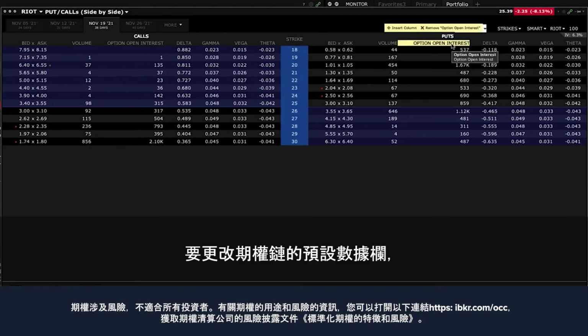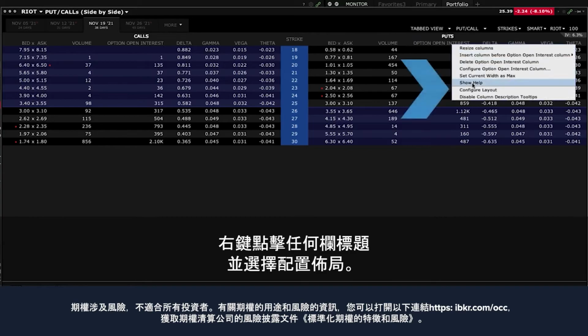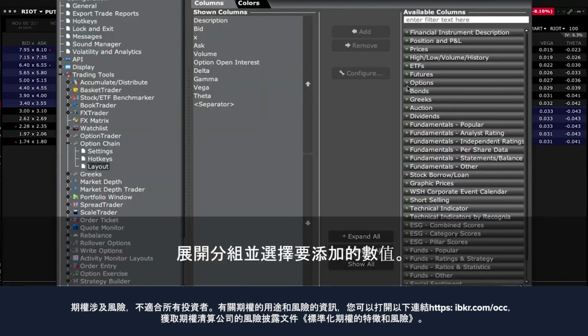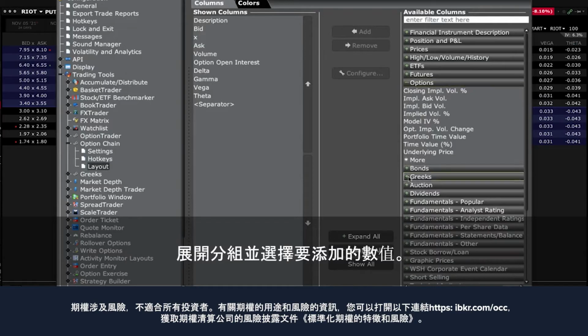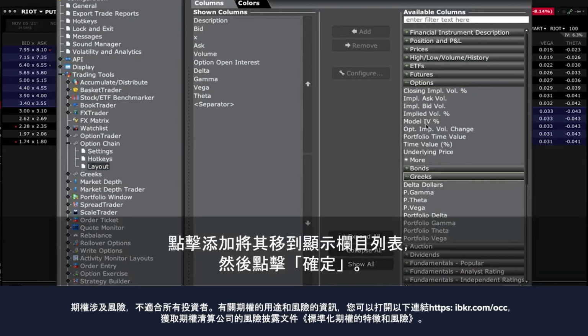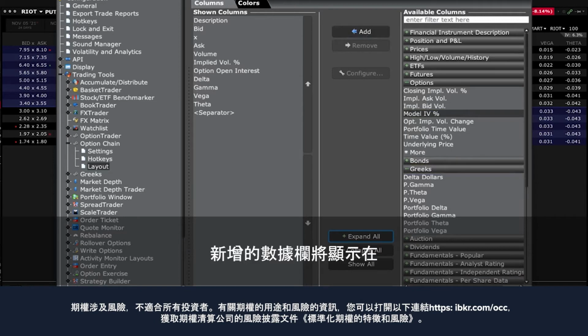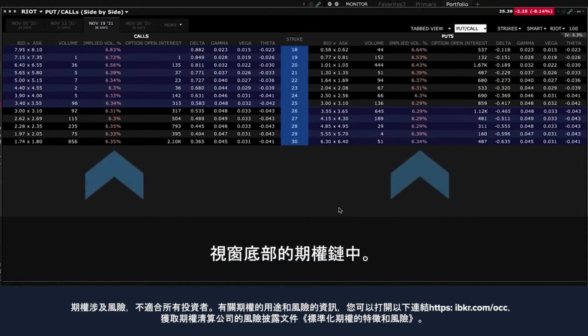To change the default option chain columns, right-click on any column header and select Configure Layout. Expand a group and select the value you want to add. Click Add to move to the shown columns list and click OK at the bottom of the window. The added columns will now display in the option chain.